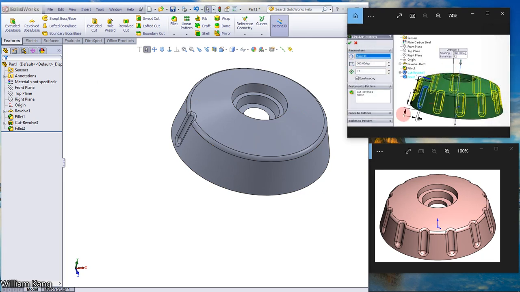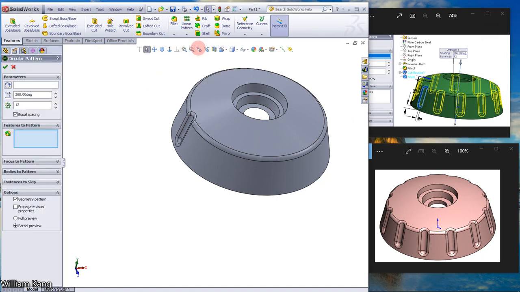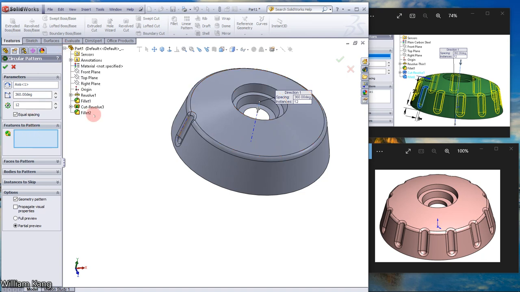circular pattern this slot. So from this icon here, click the arrow, circular pattern. Okay, we can show the axis. Axis is, click the axis, 360 degrees, feature to pattern. So we have to select cut extrude and fillet. It's okay. Okay.